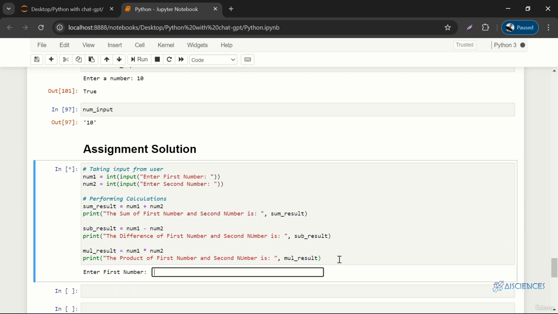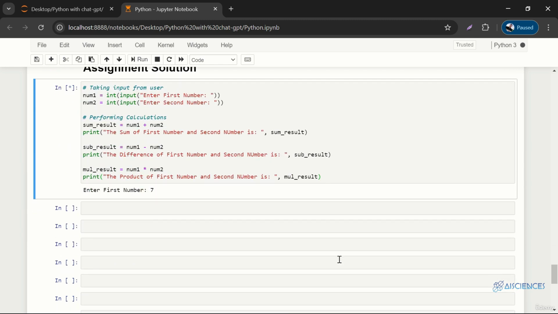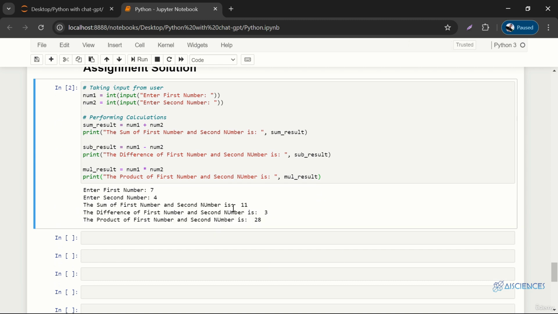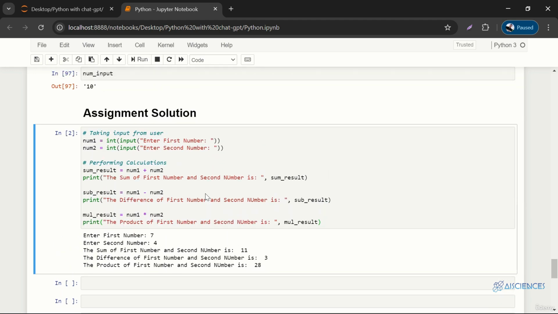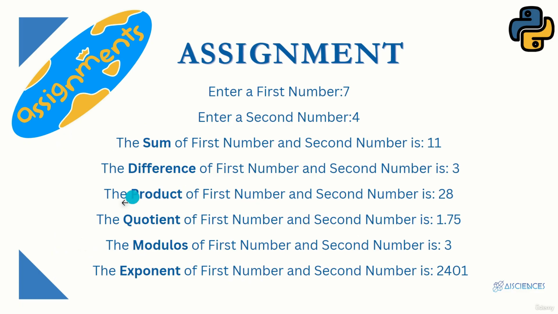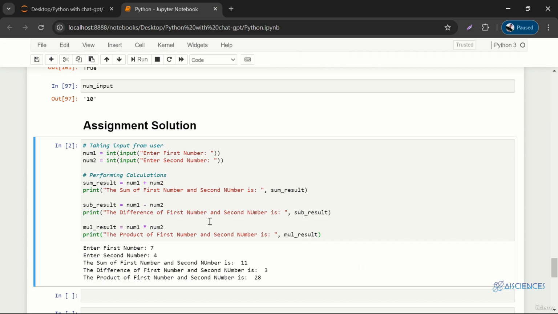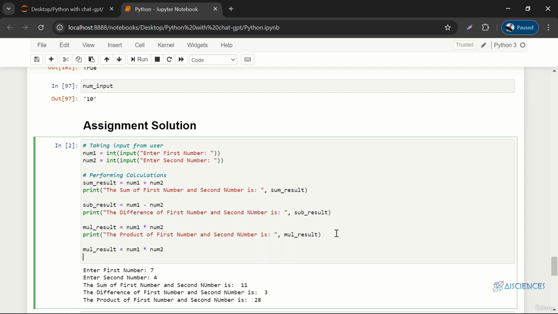Let's run it for now. First of all, enter 7, then enter 4, and our result is the sum of first and second number is 11, the difference of first and second number is 3, and then the product of first and second number is 28. And then the remaining 3, very simple. All you have to do is perform division, modulus, and exponential. Let me write the formulae for those 3, and I would like you guys to work on the print statement for the rest of the 3 lines.